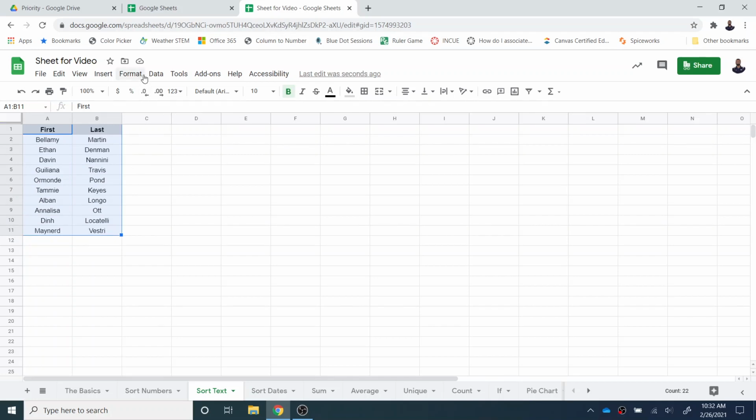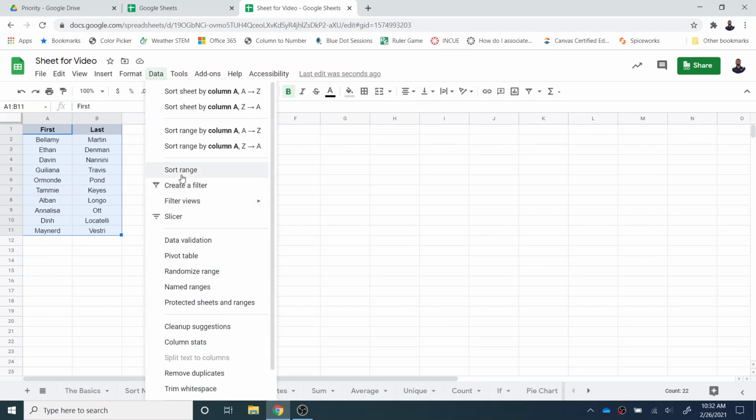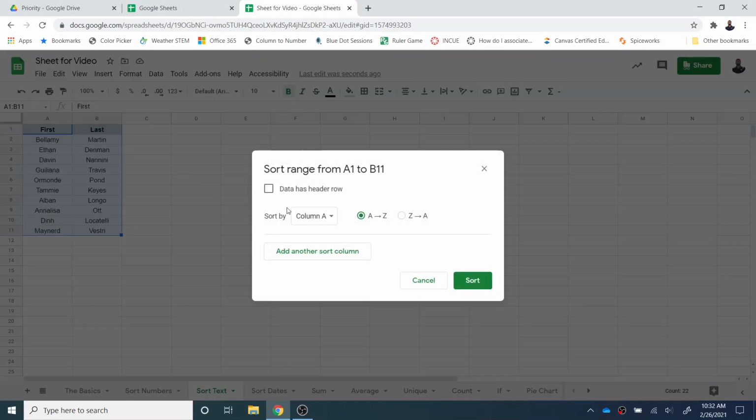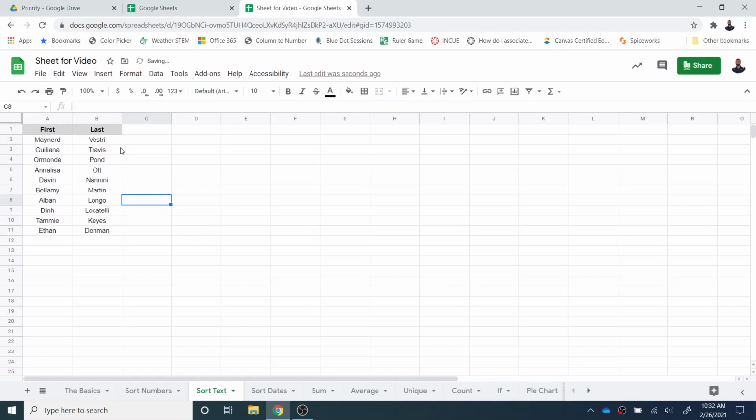So I'm going to say, again, Data, Sort Range, and then this time I am going to choose it as a header row again, and I'm going to sort by the last name. And let's say that I want them in reverse alphabetical order. I will select Descending and select Sort. And now notice that Vestry is first and Denman is last.